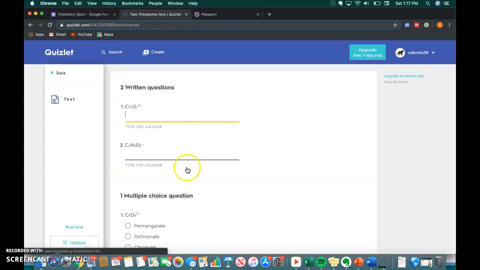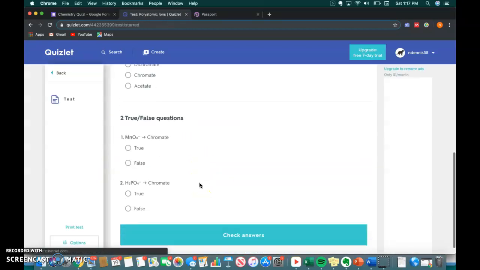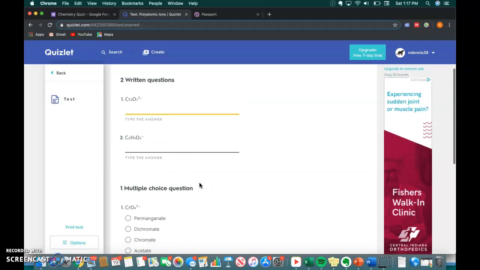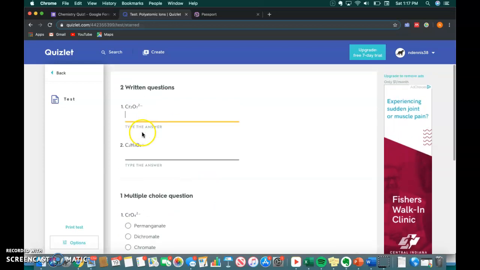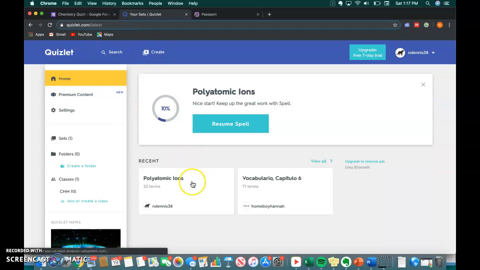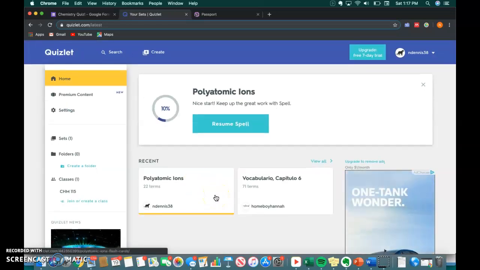You can also test yourself, and there are different selections. You have true, false, multiple choice, written questions, and then when you check your answer, it'll tell you how many you have right. So overall, this is just a really great tool for students who are starting out, learning some new terms, or just something that they need to learn for class.